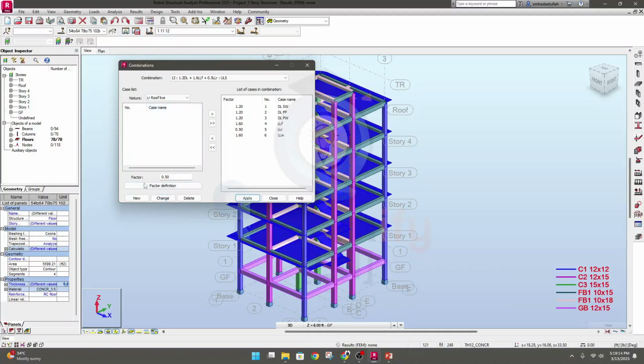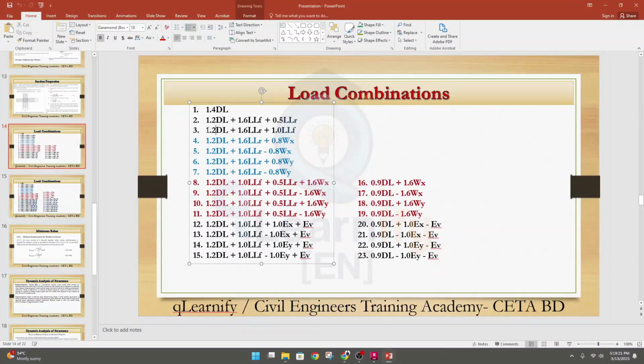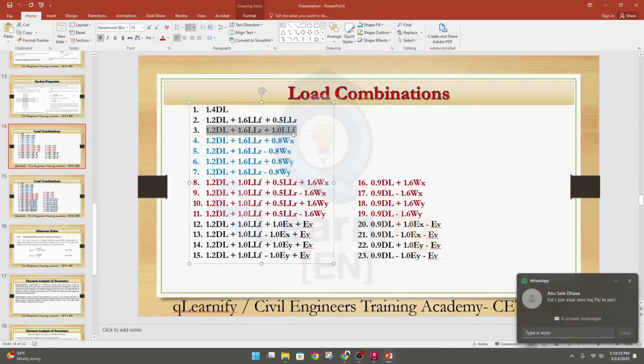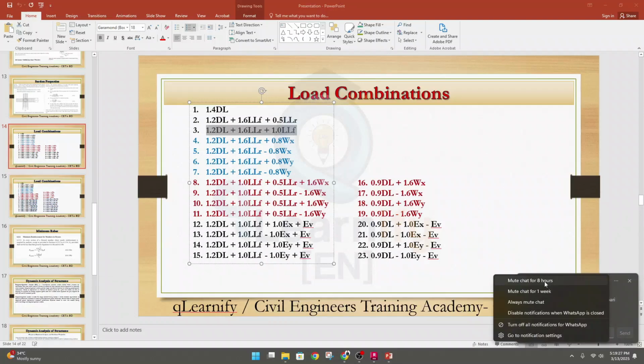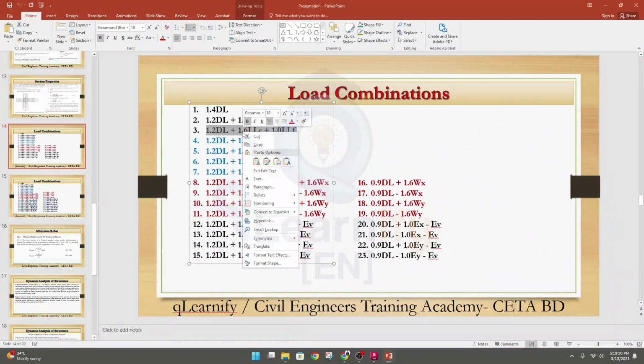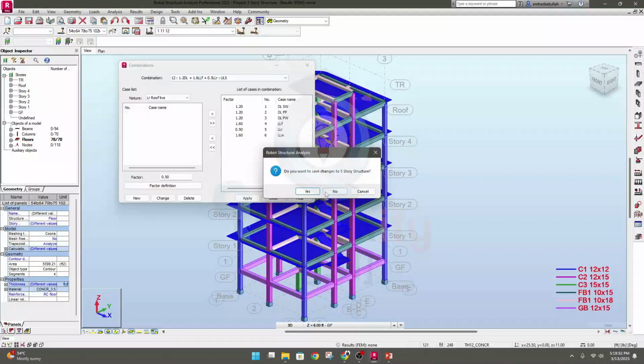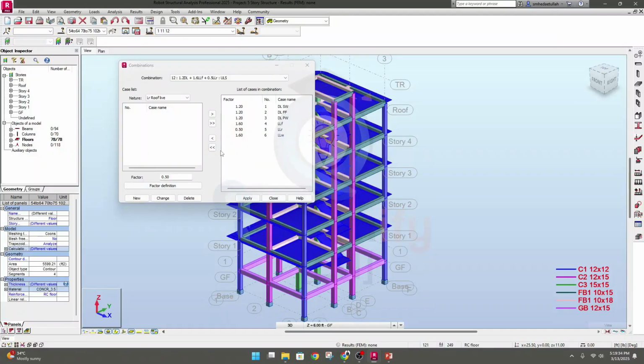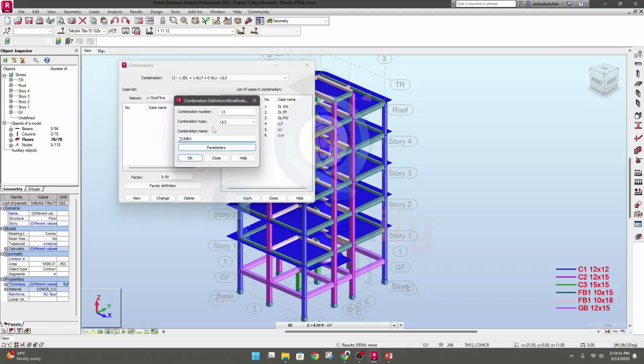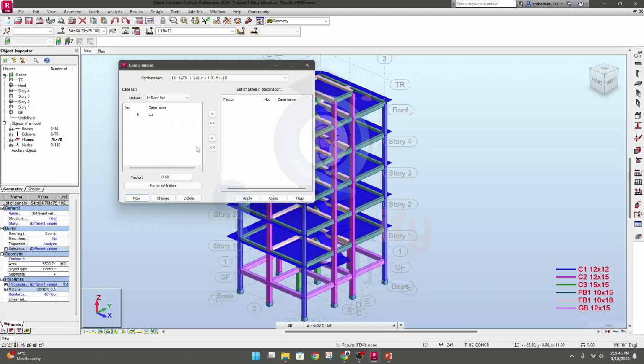Done. Now we'll go for our next step. So what will be the next step? Our next step will be the next combination. Here, copy it. I'll copy it, and yes, I want to save. I'll click new. Give it a name here. Click OK.